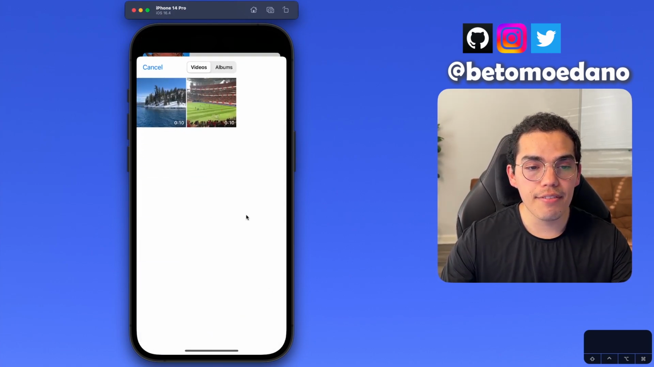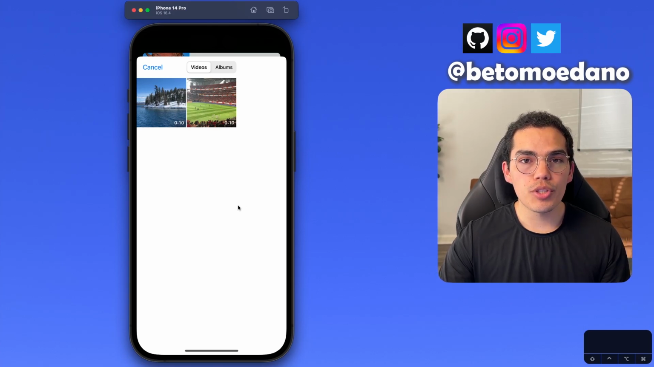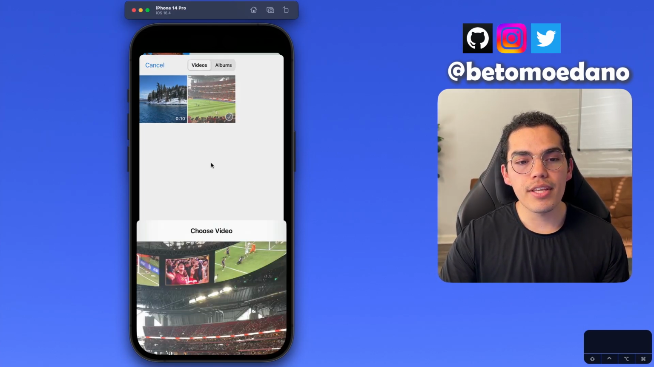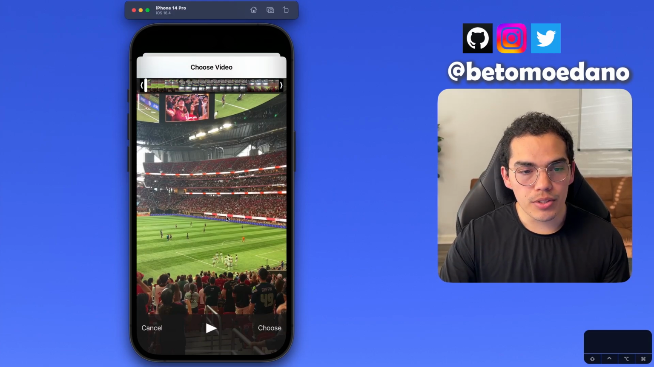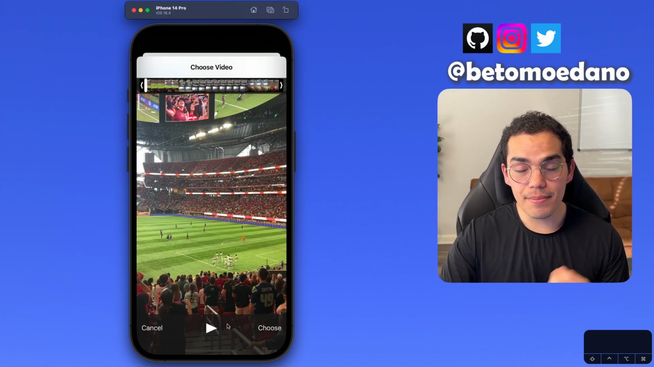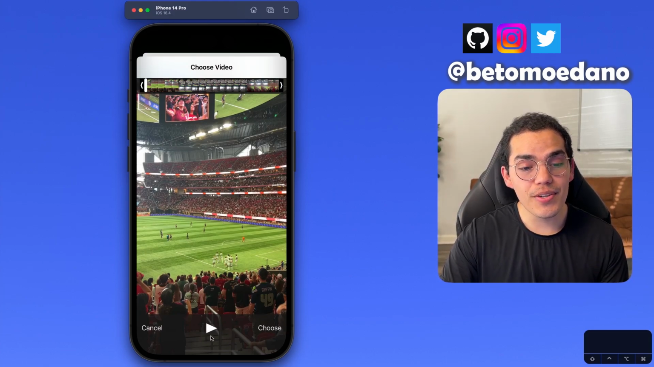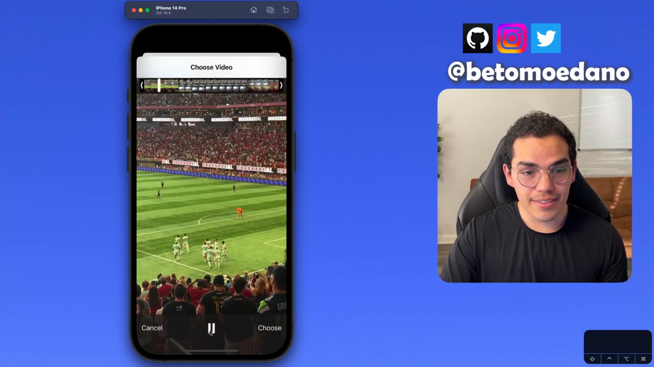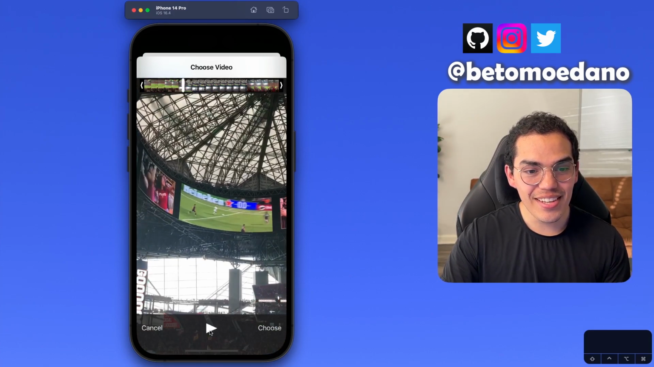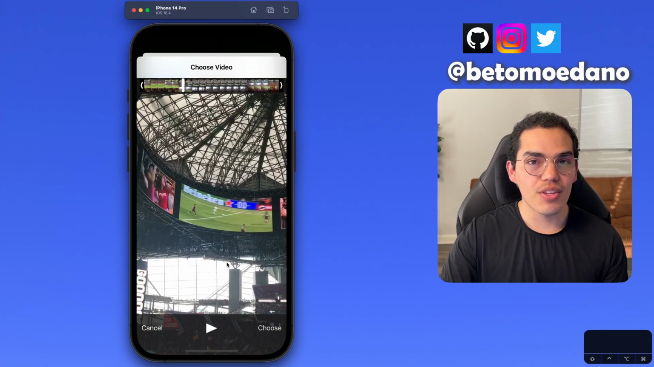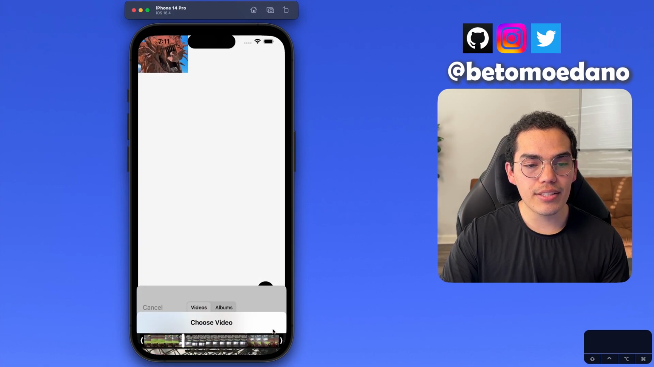But now let's choose a video. I'm going to select the video icon. And as you can see, I'm just filtering everything, just showing videos. And I'm going to select this video of the time I went to the Mercedes-Benz Stadium here in Atlanta, Georgia. I can play this video for a little bit, as you can see. And once we are sure that this is the video that we want to upload, we can select choose.